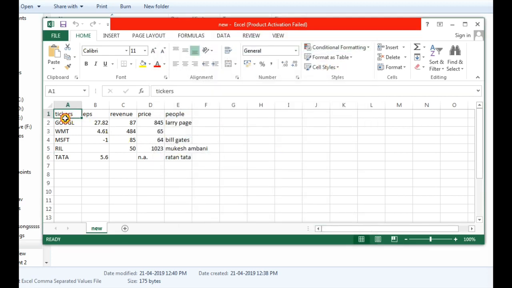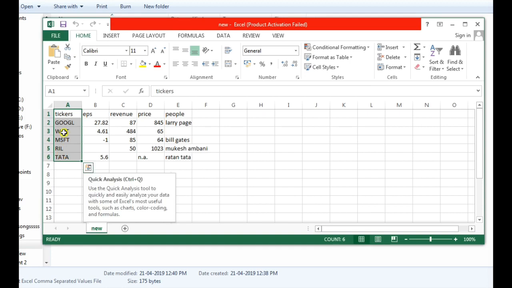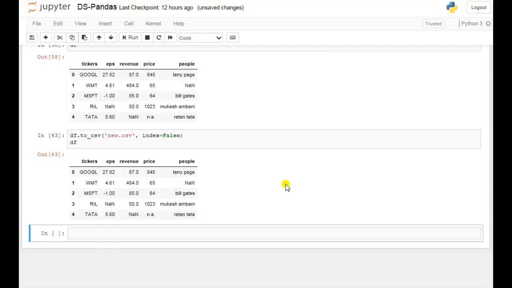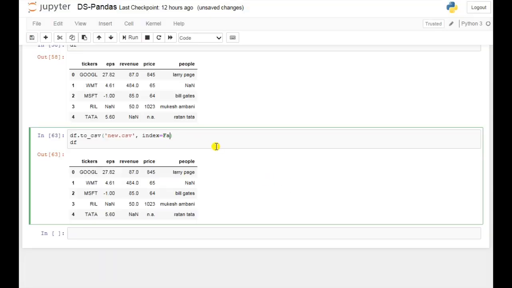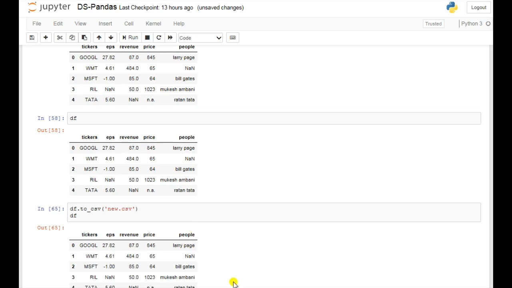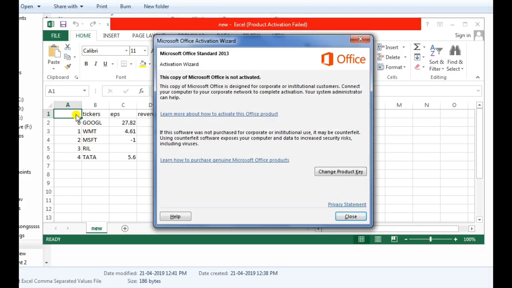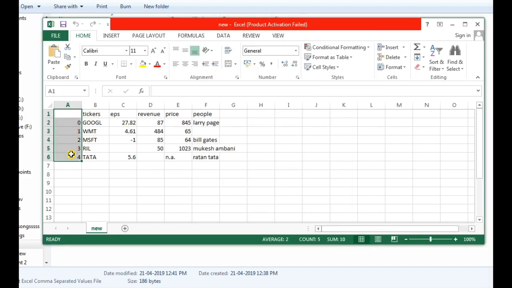So index false means now you can see there is no indexing 0 1 2 3 4. So this is the reason why I have used index false. So if I'll not use here this index false, and if I'll open that file, then here you can see it is giving me an indexing. So if you will not use index equals to false, then it will give you an index which I think is not required in Excel format because we already have the index here, so there is no need of it. So that's why I have used index false.